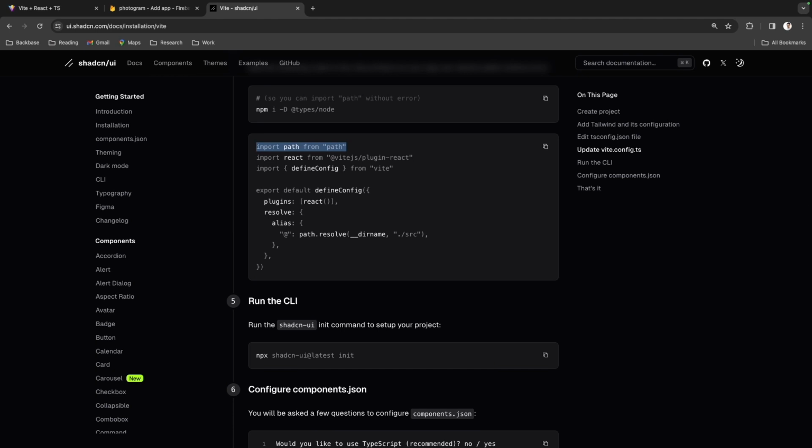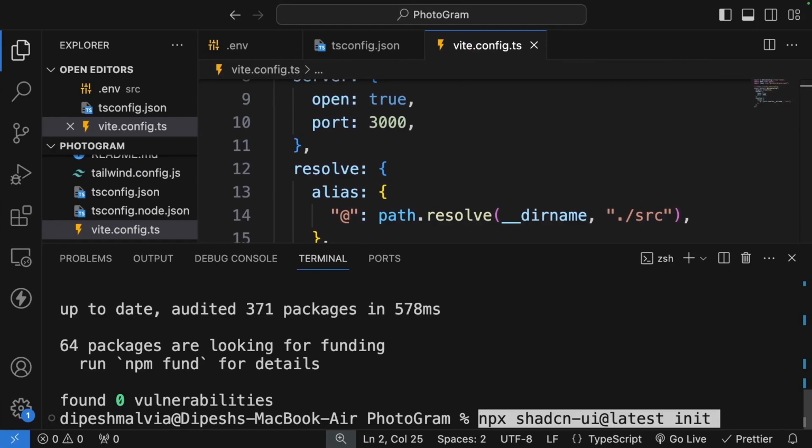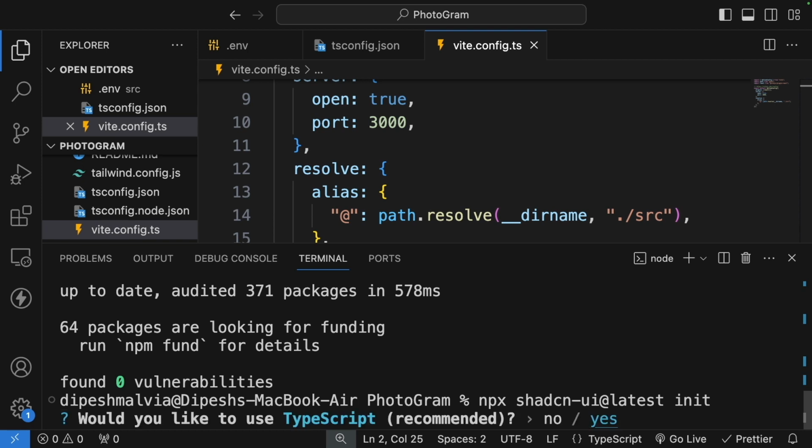And the last step is we just need to run the Shadcn UI init command to set up our project. So I'm going to copy this. Let's go back and let's add it. So I'm going to hit enter, and this is going to execute it.